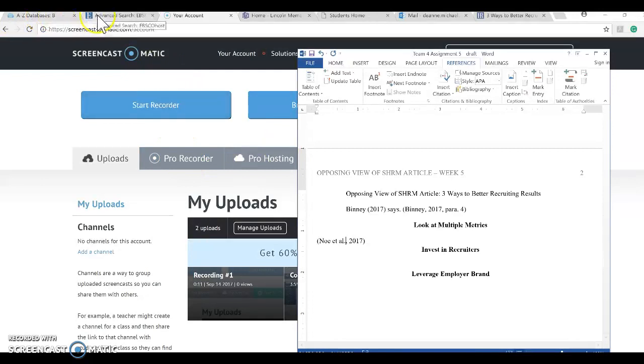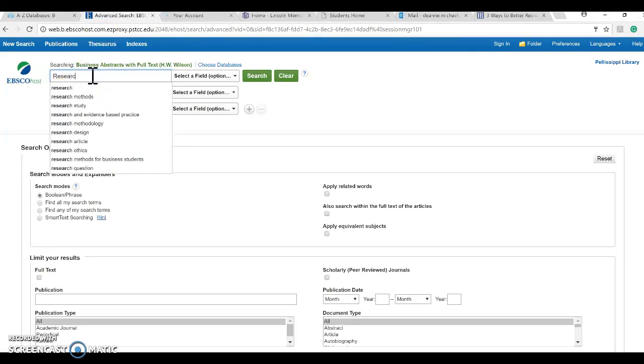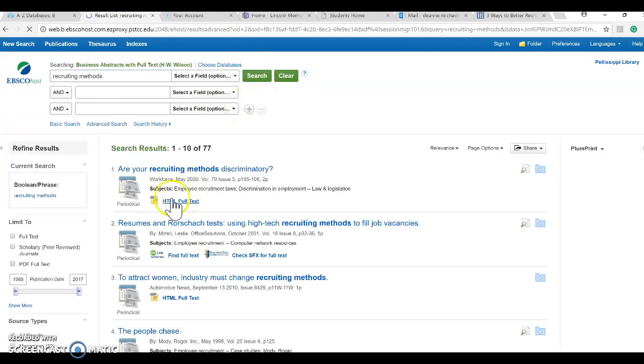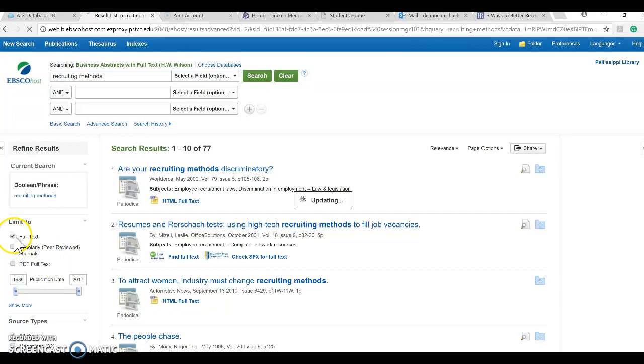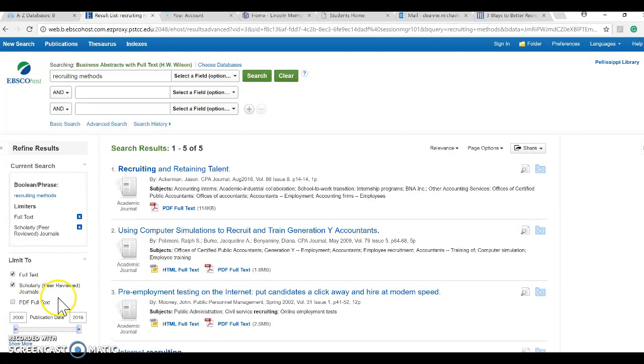I'm using my Pelisippi account, but if I went in here and I found some really nice stuff today, like research, not research, we're not doing research. What are we doing? Recruiting methods. Oops, it might help if I spell it right. Well, the nice thing is it corrects it for me. So if I go into recruiting methods, search. And this is just the Business Abstracts, the EBSCO. LMU has access to this. So anyway, you can filter it, which I'm sure you guys already know to do.